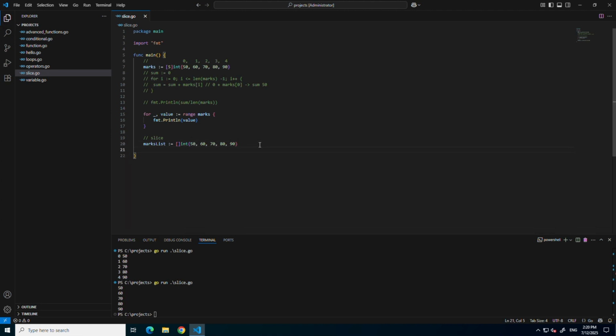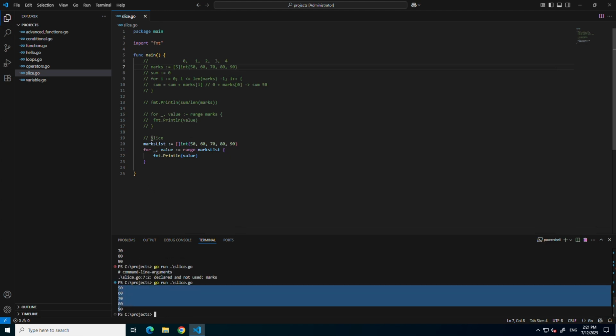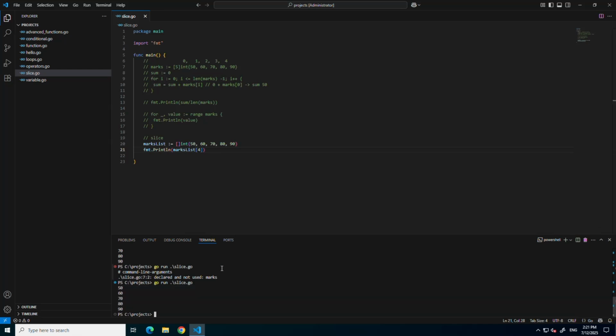Now to just check, I'll comment this out and try and execute it here for value in the range of marks list. I'll go ahead and run this. Oh, marks is not used. You see the output is the same. So slices also perform the same way as arrays do. You can also access slices in the same way as arrays. If you want to access the fifth element, marks list of, as I mentioned, indexing starts from 0. So for the fifth element, the index will be 4. Let's try run this. You have 90 at index 4.